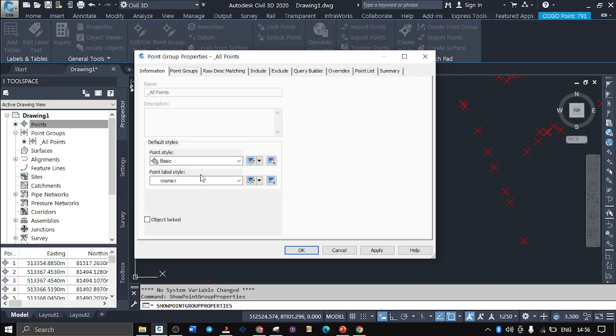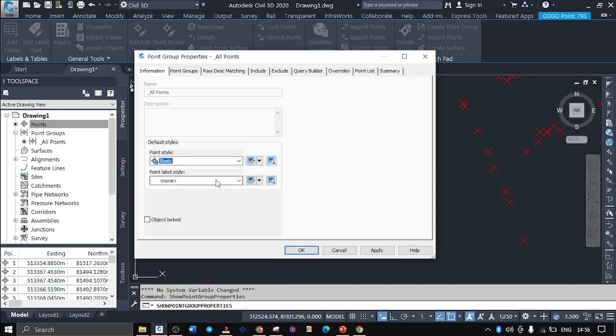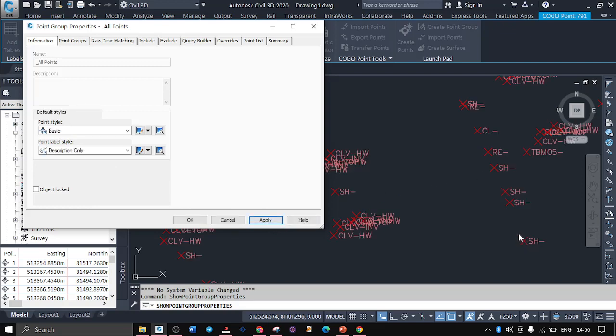Under the information tab, we go to point style. We shall leave it as basic. Then point label style, we shall select description only. Here we shall see the description of each point to differentiate between a center line and a shoulder. When we select description only and click apply, we are going to see these points have been described. This is SH left, this is the road edge, RE, and this is CL, center line. Now we have been given the description of the points.